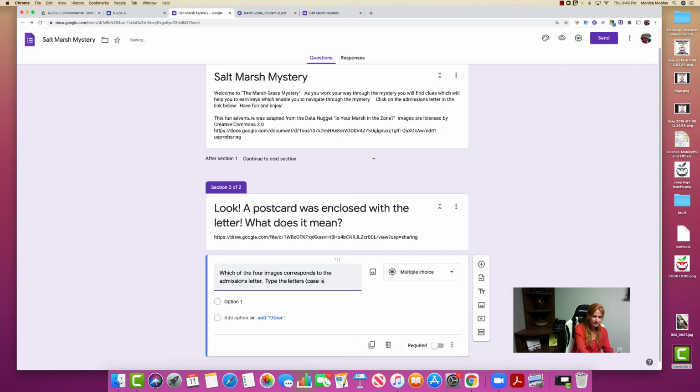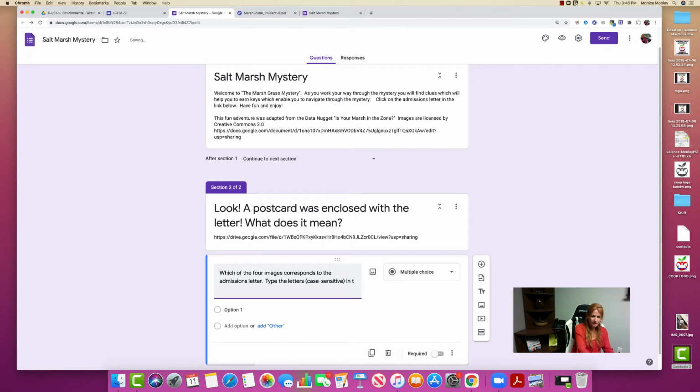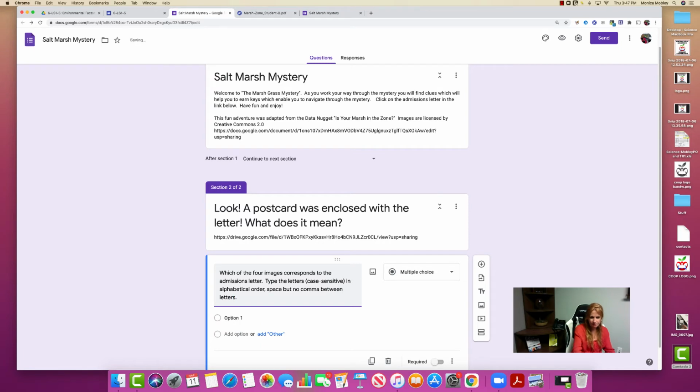Okay, and then I'm also going to be specific and say type the letters, and in parentheses I'm going to put case sensitive, in alphabetical order, space but no comma between letters. And so that way, I'm going to do this as a short answer. That way the students will type, so for example, if it's A and B, they'll type A, B. And I'm going to actually change this to type the letter. That way it suggests that it could be 1 letter and it could be more than 1.